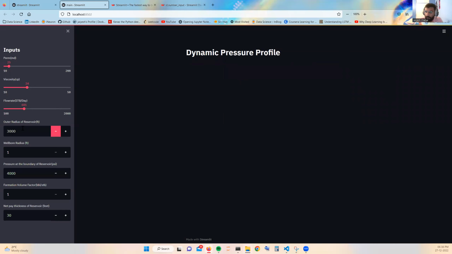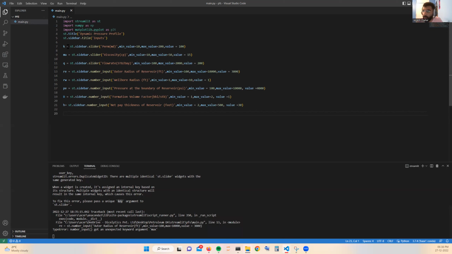Here you can see the button has arrived, and you can also put whatever values you want, and after that just press enter. So these values will be stored on the variables that we have defined in our code here, right? R, K, mu, Q, RE, RWP, and all these variables.